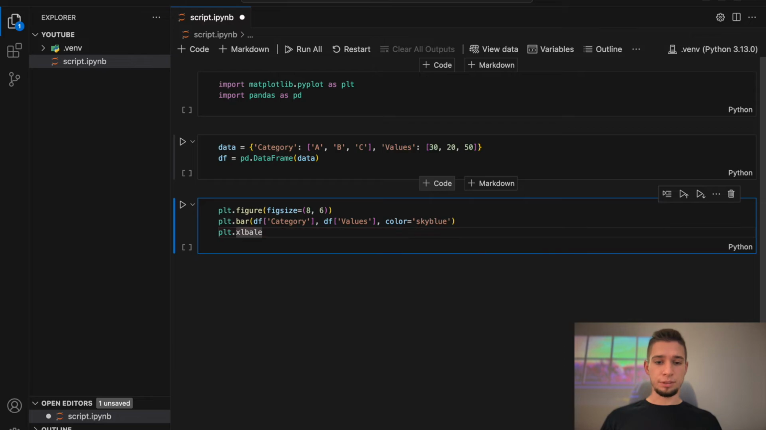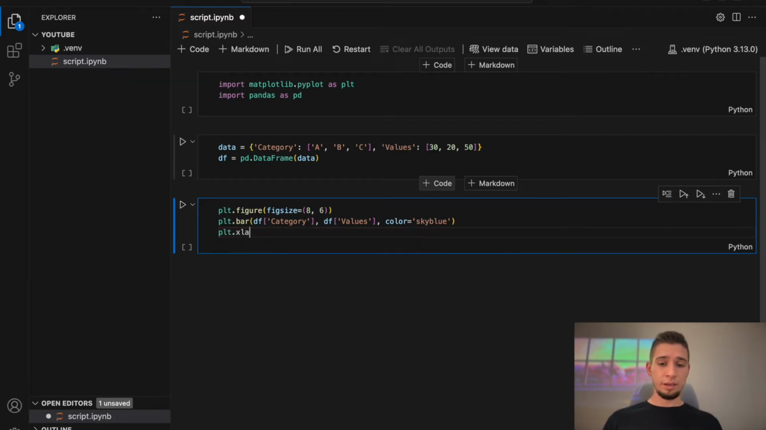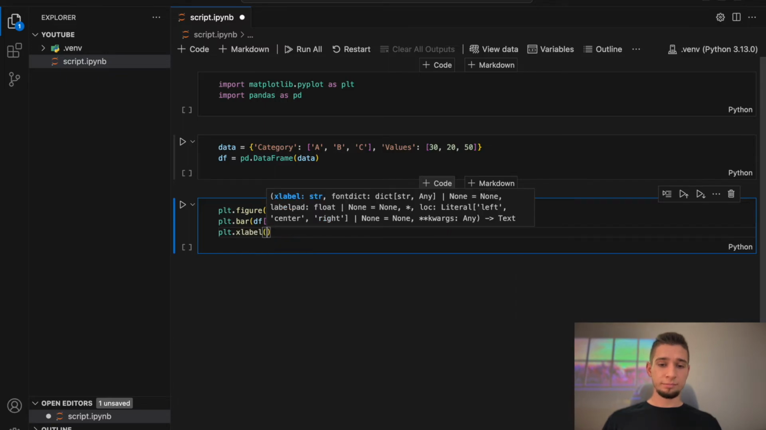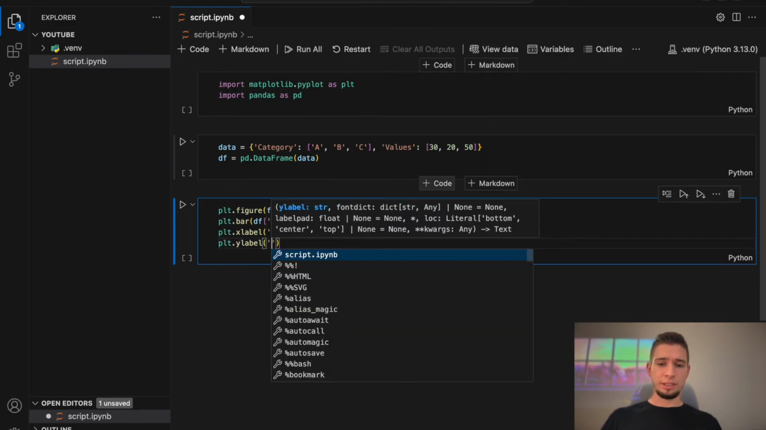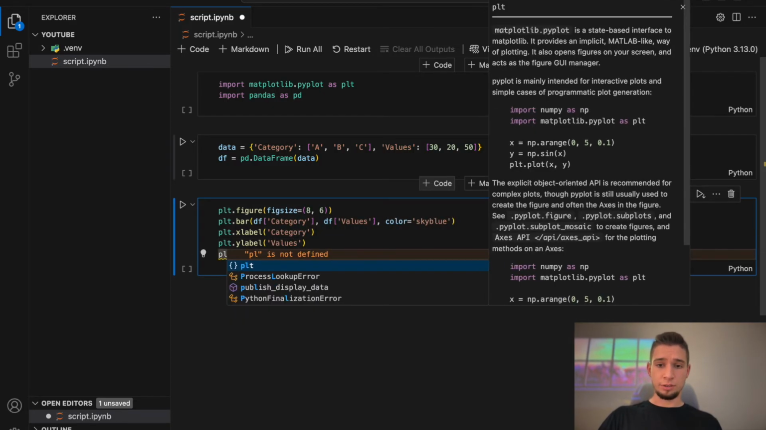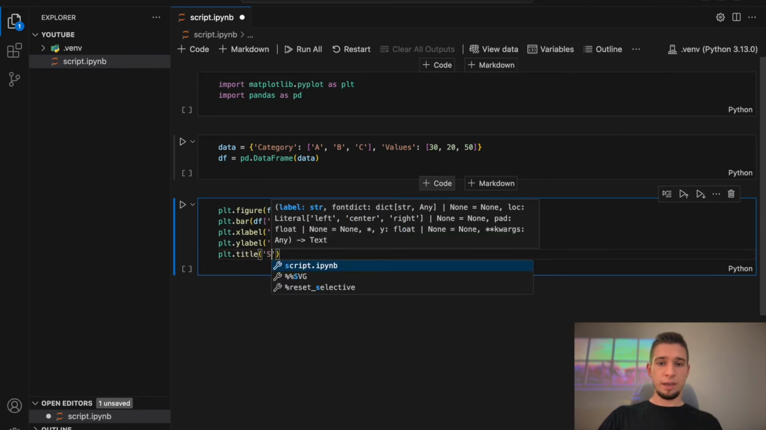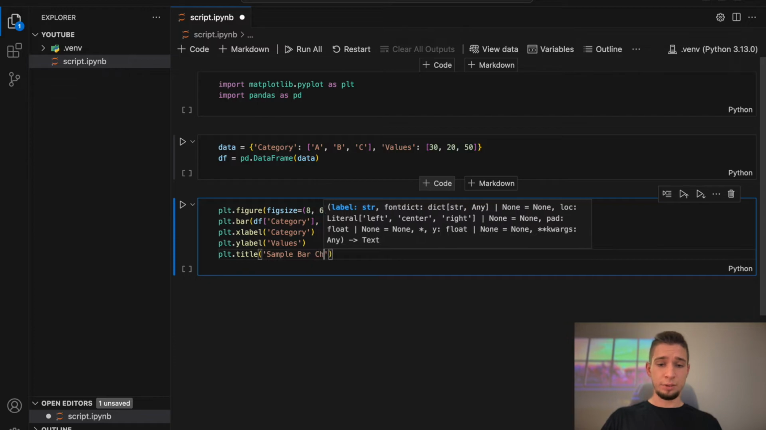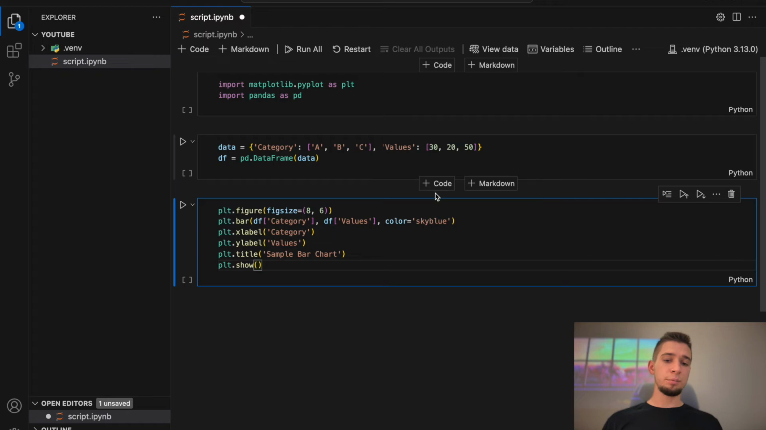Then let's create some labels. So plt.xlabel, and that will be category. Then plt.ylabel, that would be values. Great. And plt.title, that would be sample bar chart. Nice. And plt.show. Let's see how it works.